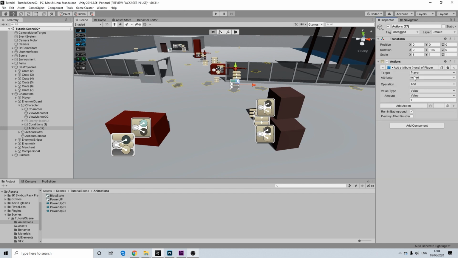So health, subtract, and I'm going to take off 50. It's just a random value, you can use whatever you want. Now unfortunately Invoker won't work here, so we need to use game object, because invoker is actually the blast itself, if that makes any sense. So yeah, that won't work. So we need to drag in our character here.